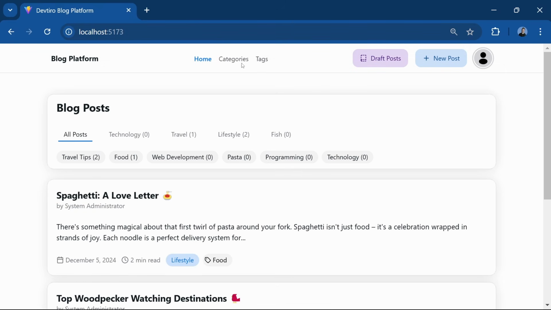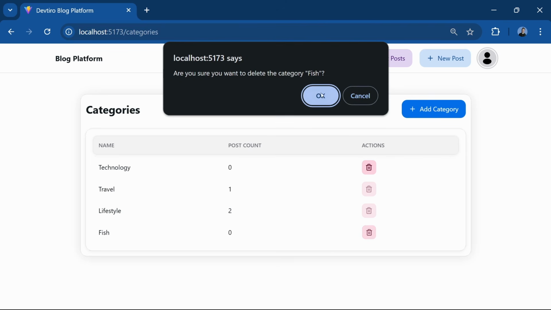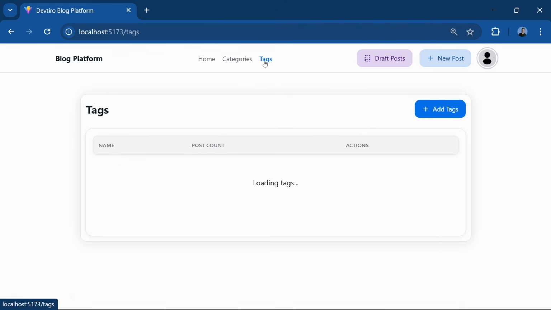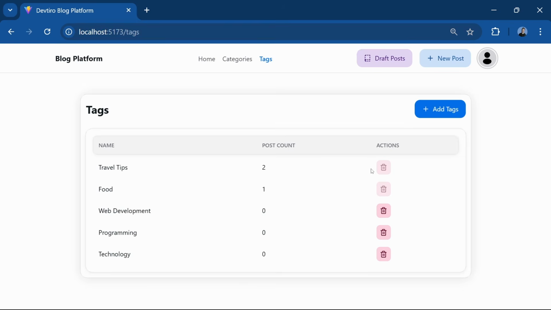In addition to this, we're also able to delete the categories. So let's say we didn't want the category of fish any longer. We can delete that. And the same over on tags. We can delete, say, pasta here. Now you'll notice the delete button for travel tips and food.